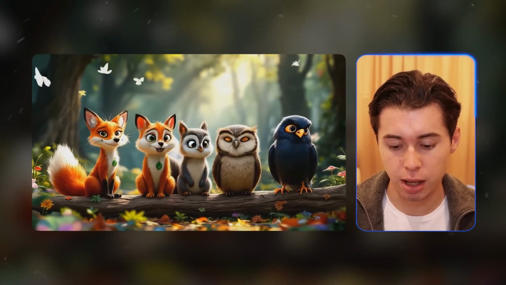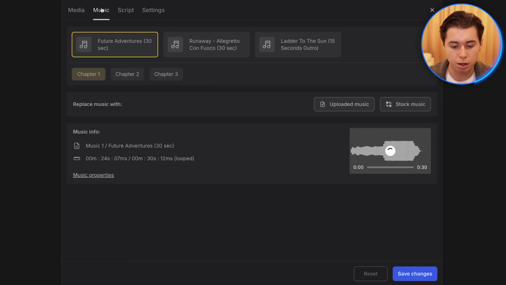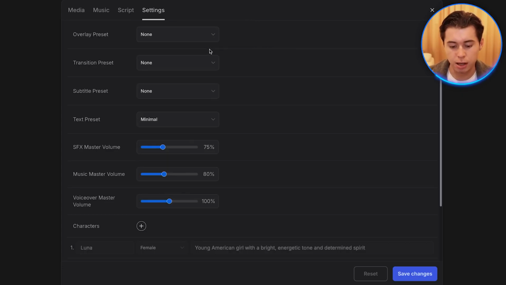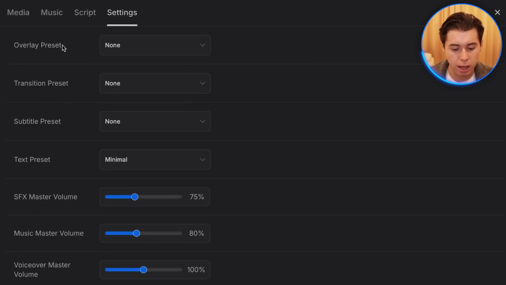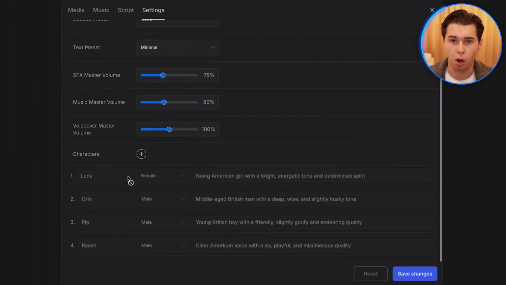We've got the animals sitting next to each other in a row. And just so you know, you can customize every scene just like that. And the same goes for music if you click on music, script if you click on script, and you've also got the settings button, which is brand new. And this basically allows you to control anything there is to your video. So you've got overlay presets, transitions, text, the volumes, everything there is, including each voiceover's character. It's all in here, you can control it all, just so you know.